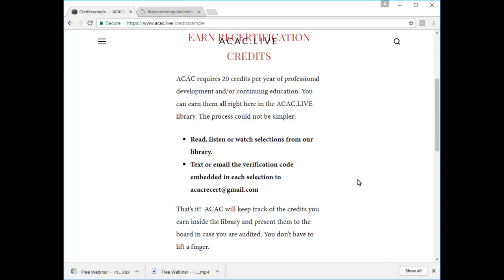We've established an email address capable of receiving text or emails, acacrecert@gmail.com. Simply send in the verification code and our staff will keep track of the credits you earn inside our library. One great benefit is that in the event of a recertification audit, our staff will take care of assembling your documentation automatically and present your credits earned inside the ACAC.LIVE library to the board. ACAC.LIVE subscribers don't have to lift a finger.